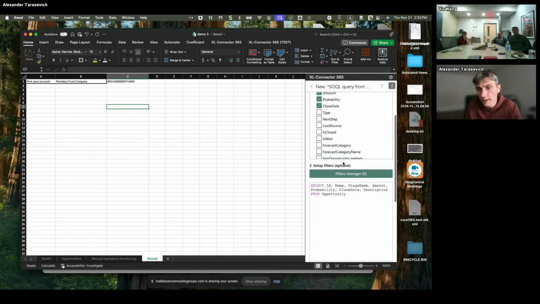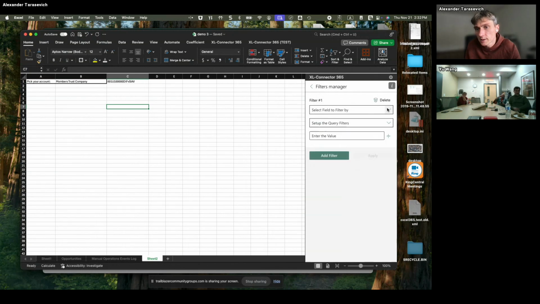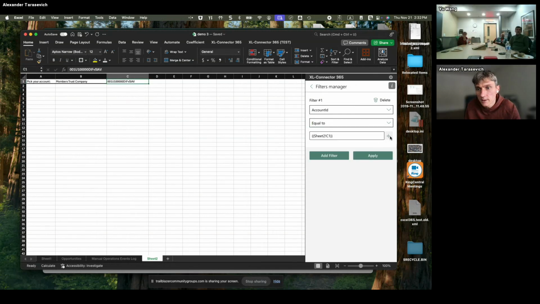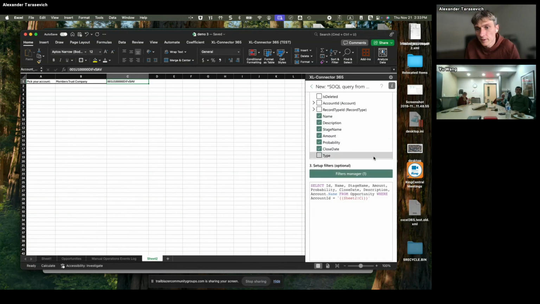Actually, you know what? Let me go back. That's another capability that I haven't mentioned. Whatever the related fields are, you can extend them. We drill down up to 5 levels, or up to 6 levels, I think, of relationships. So you can pick fields from the related objects. In this case, I want to pick the account name. And now under filters manager, I'll say whenever account ID equals, and I'll pick the value from this cell and apply.